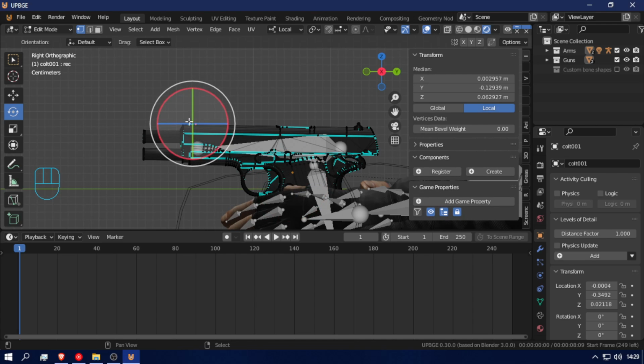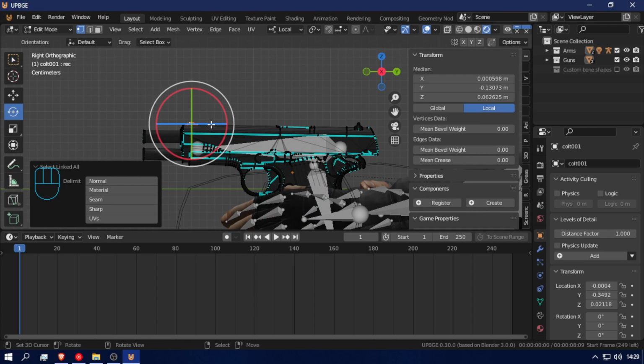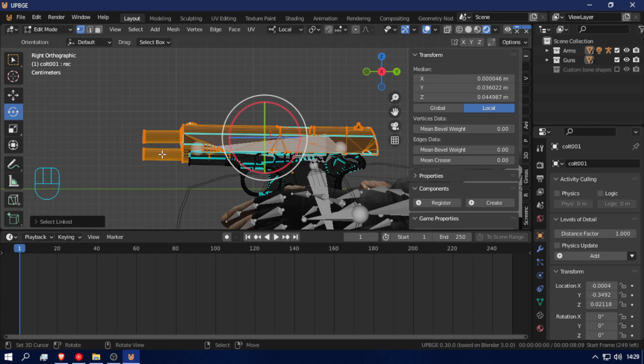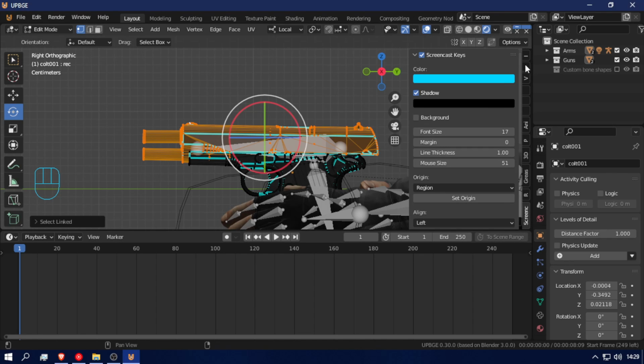I think it's going to be easier when I do it like this. Control L, L, L, L, L. So I'm just pressing L on my keyboard, and I see it's not registering, so I need to turn my screencast keys off and on again for some reason. There we go.